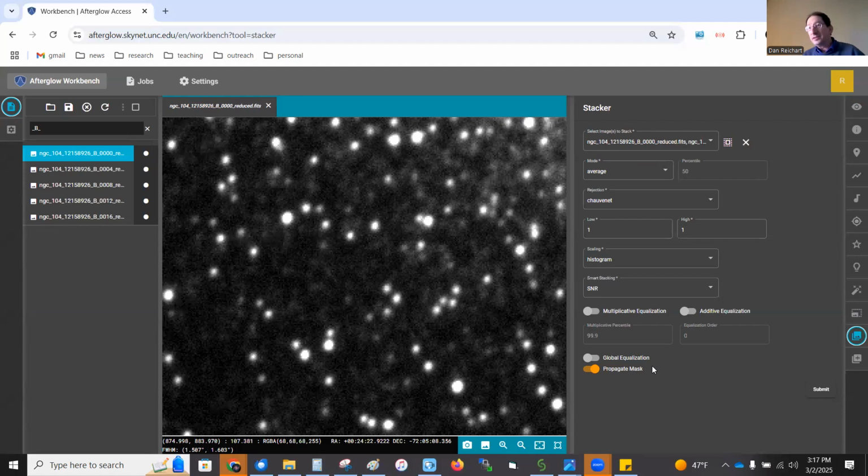So the first set of problems that you have when they're not aligned well has to do with the Chauvenet rejection. Now remember, the reason we have Chauvenet rejection in there is it gets rid of outlying pixels. You know, suppose something made it through the cosmetic cleaner. Maybe we had a cosmic ray hit a little cluster of pixels, and so the cosmetic cleaner didn't remove it.